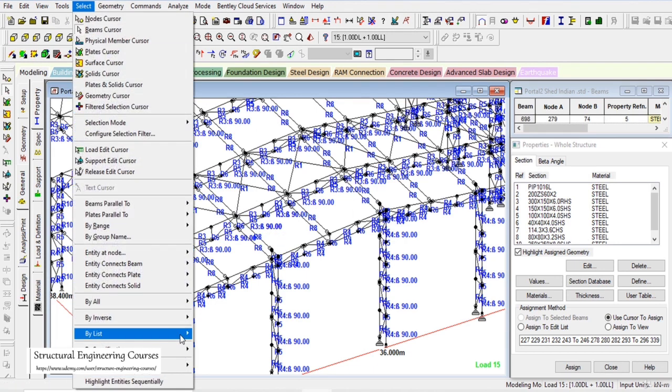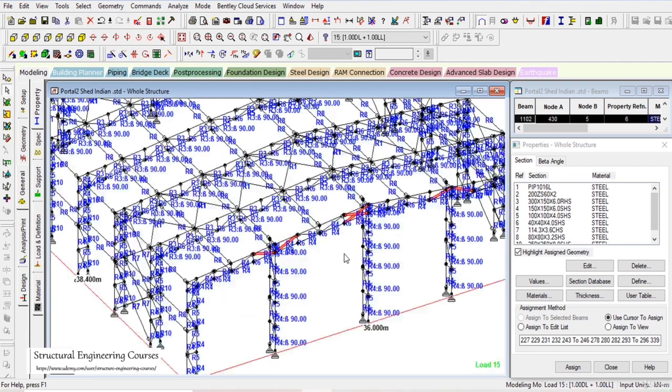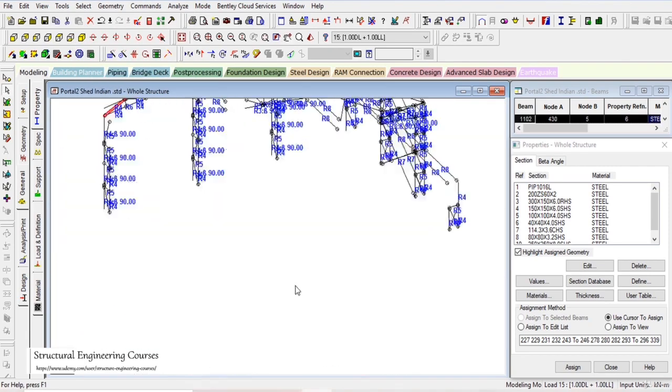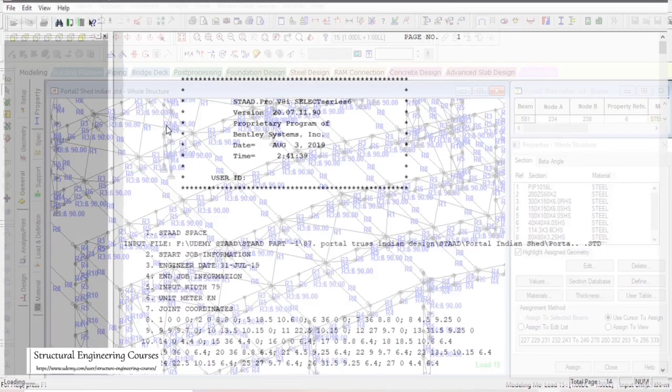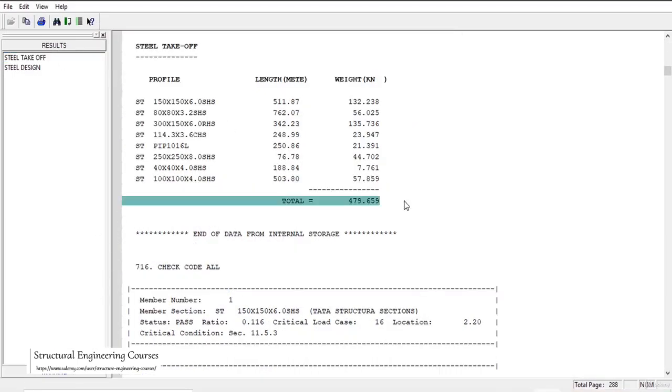So we can go to select by specification and all failed beams. So some of the beams are failing in the design, but most of the other beams are already passing in the design. So here we can check what exactly is now the weight. So the weight is now somewhat the same because this member is not causing much difference. It is only 7.7 kilonewton or 770 kg.